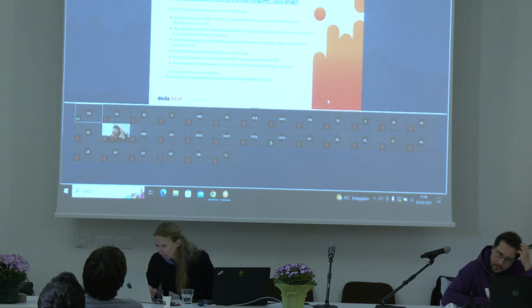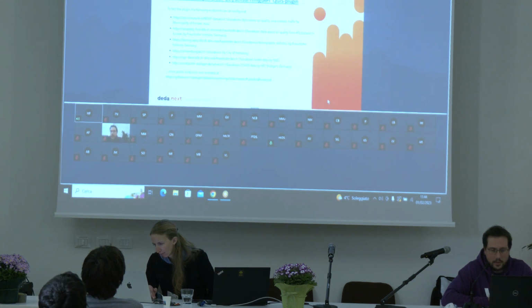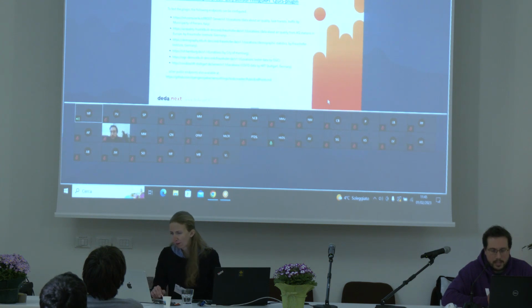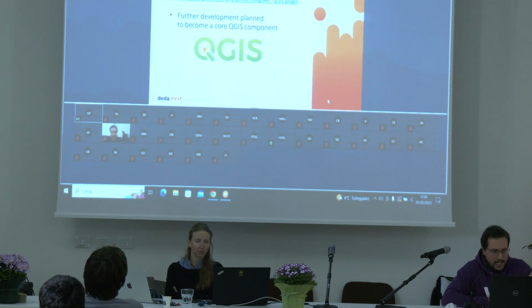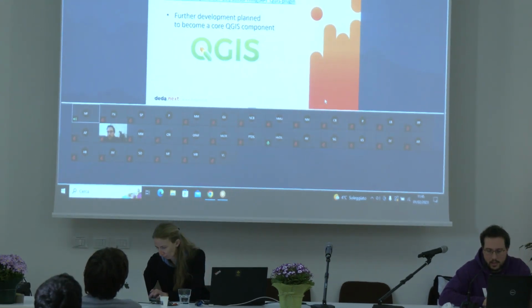I saw in the chat before that someone was asking for available SensorThings endpoints to test possible new implementations. So I'm also pointing to the already existing list of those endpoints. And yeah, again, I just want to communicate the fact that we plan to develop further that plugin for QGIS that I've just shown, and we are hoping to make it a core component of QGIS, so that it's no more a plugin, but something that is available just by downloading the new versions of QGIS. But that's to be done.